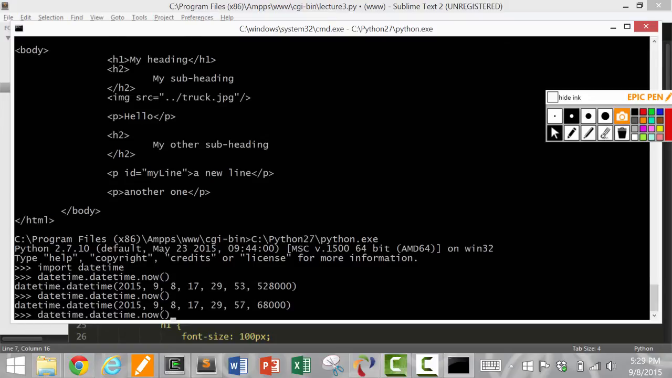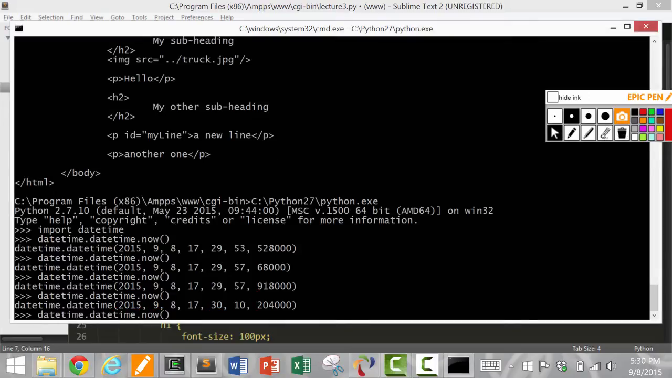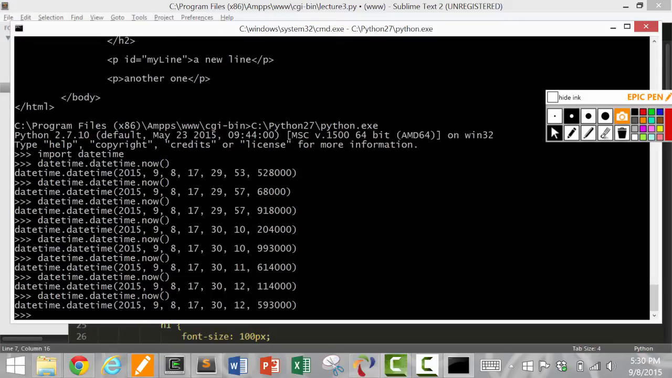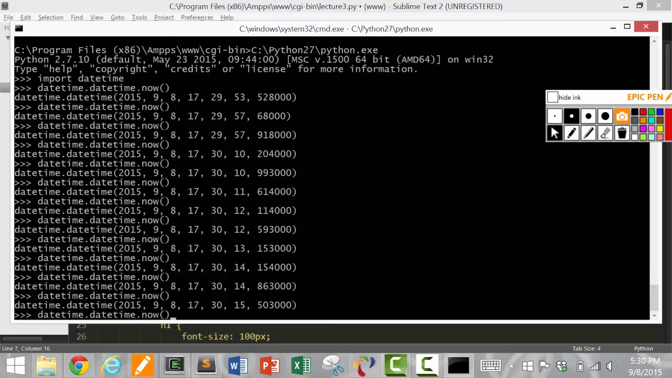If you notice, it's September 8th, 2015, hour, minute, second, millisecond, microsecond. So every time you run this, it's different, right? Time passes, and hopefully time keeps on going up, unless something really weird's happening. This is actually a datetime object in Python that you can play with.